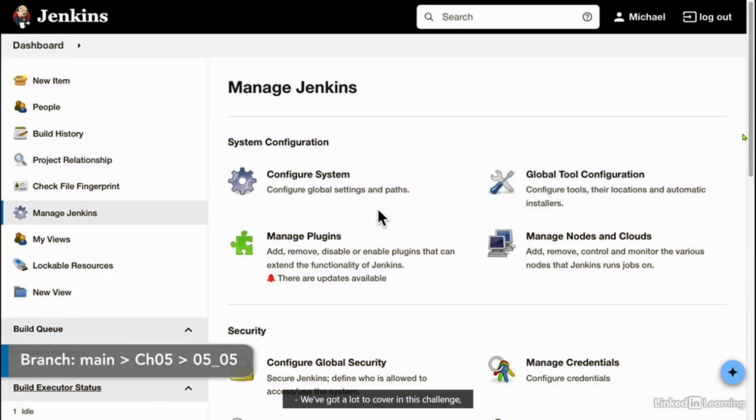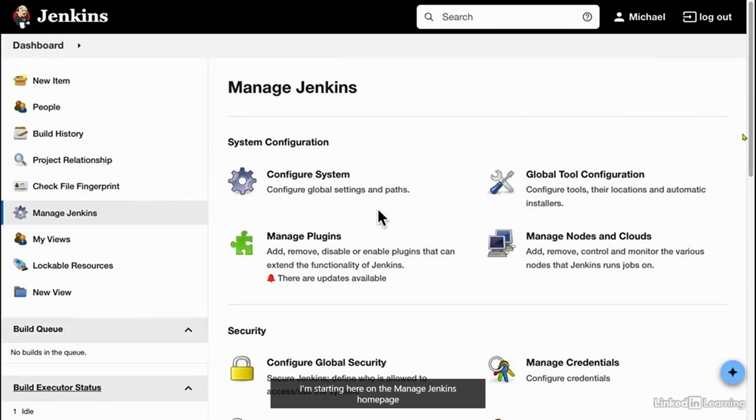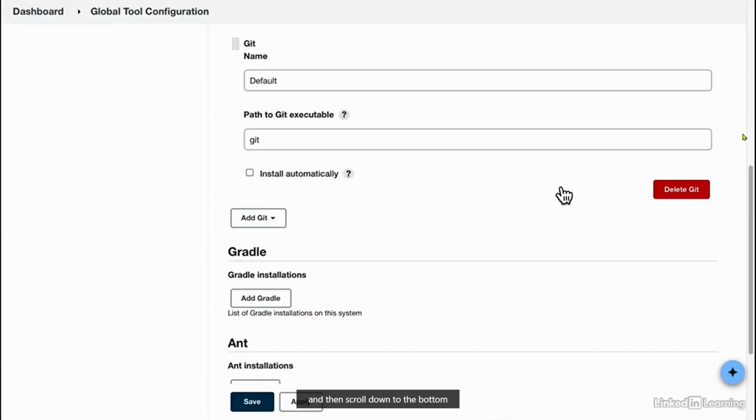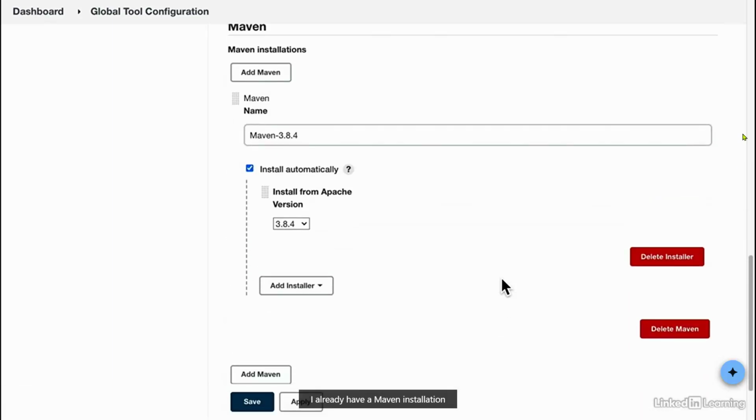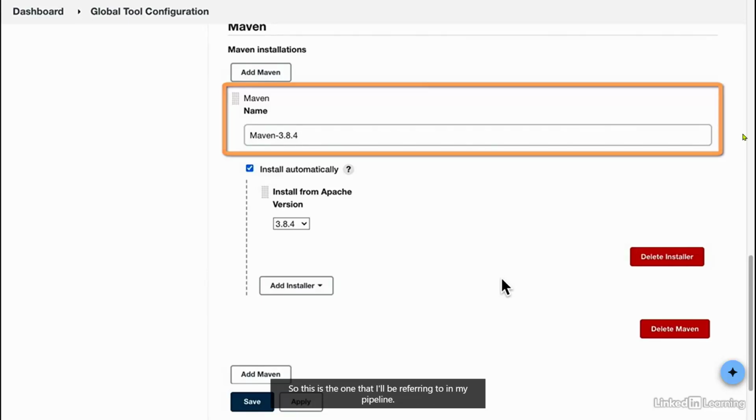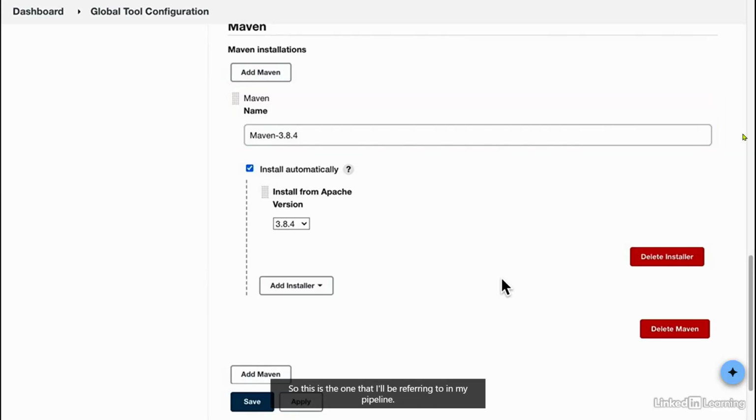We've got a lot to cover in this challenge, so I'm just going to jump right in. I'm starting here on the Manage Jenkins homepage because there are two things that we need to have in place before we get started. First, I need a global tool configuration for Maven. And second, I need to make sure the JUnit plugin is installed. Starting with Maven, I'll click Global Tool Configuration, and then scroll down to the bottom of this page and click Manage Installations. I already have a Maven installation in place named Maven 384, so this is the one that I'll be referring to in my pipeline.